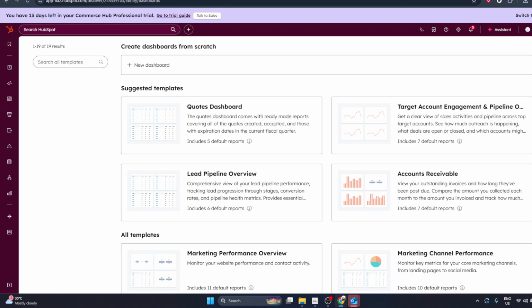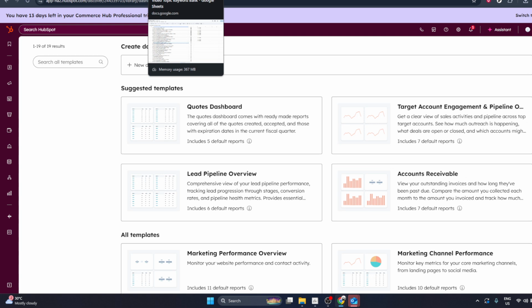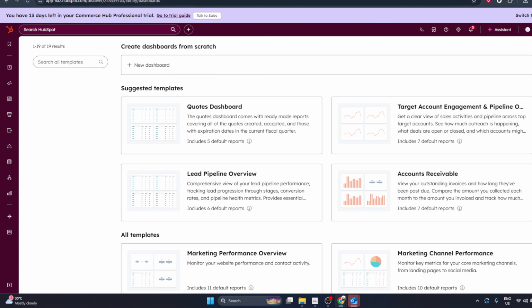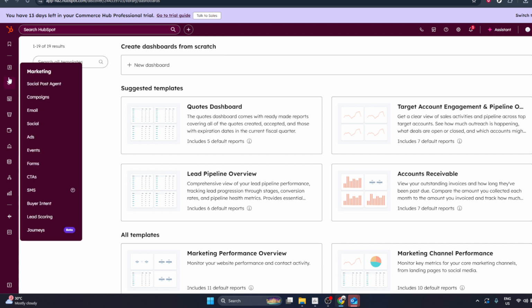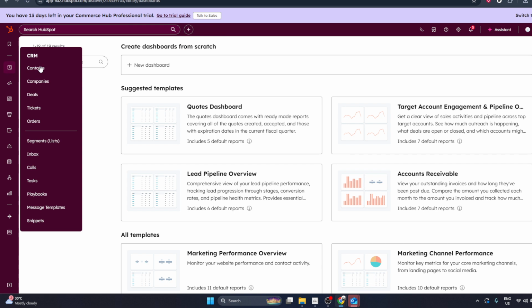First, make sure you're logged into your HubSpot account and you're on the main dashboard. From here, look towards the top navigation bar and click on the CRM section. This is where all your core customer data lives, and it's the starting point for accessing your contact records. Once you're in the CRM area, click on Contacts.